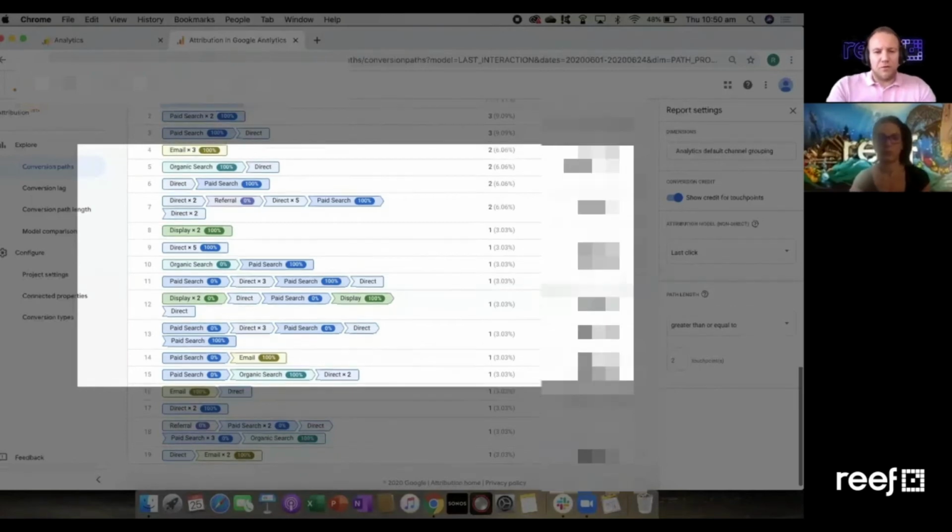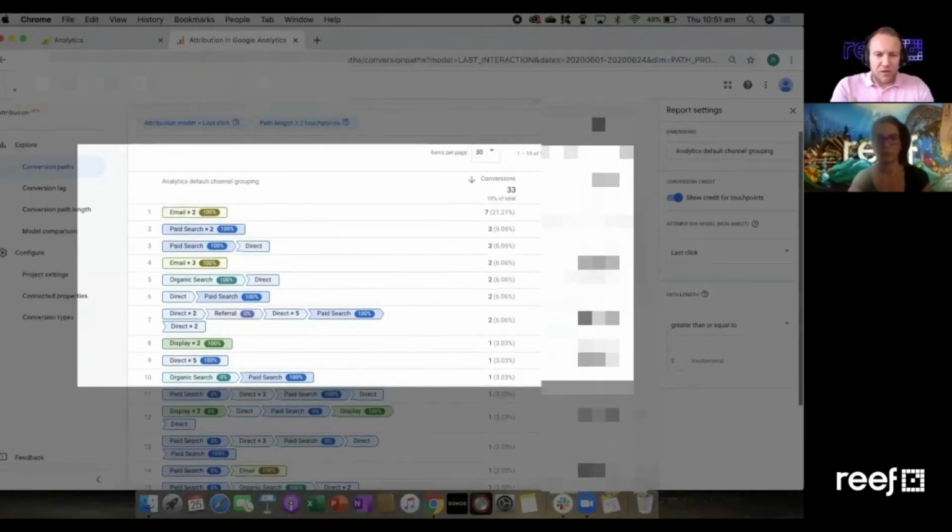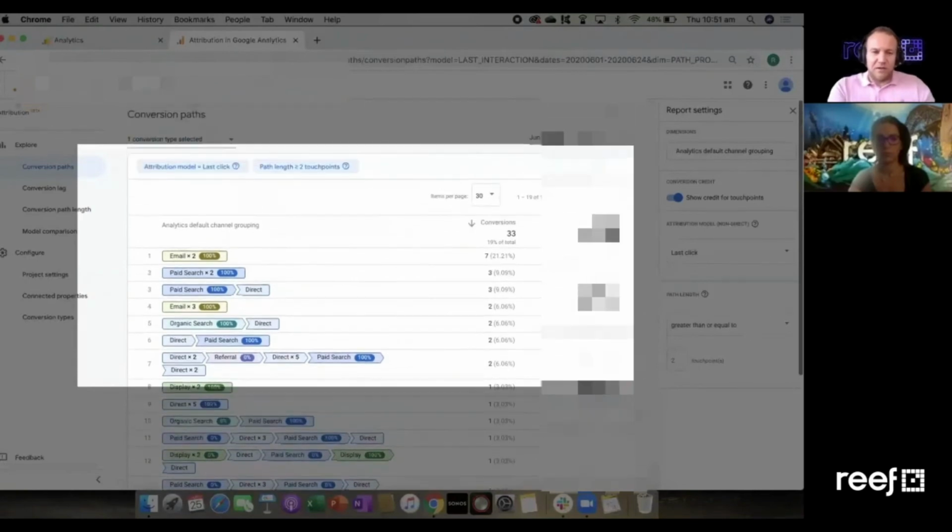Really good, really insightful. Because what you can see here, what you just can't get in the usual GA reports, not to this level of detail anyway, is each channel's role in the full conversion path: which channels are driving converting visitors, which ones play a role in the journey but are not the first or the last, and which channels people tend to convert on.